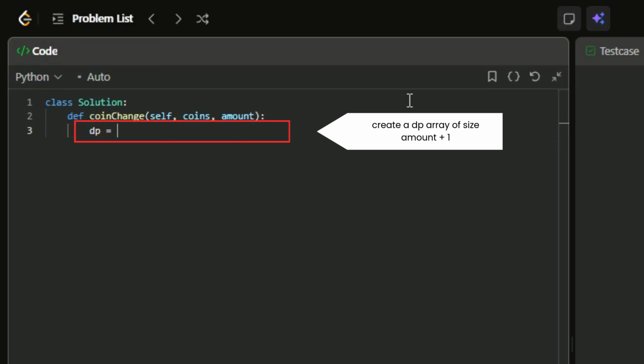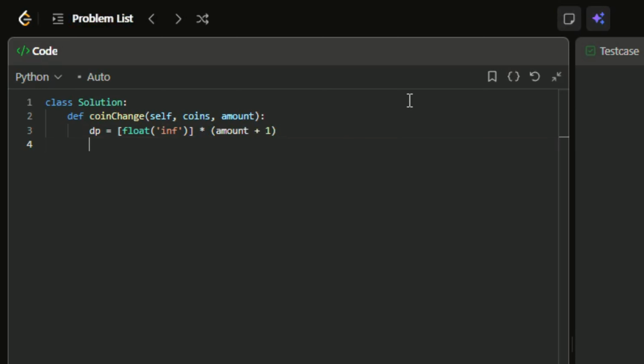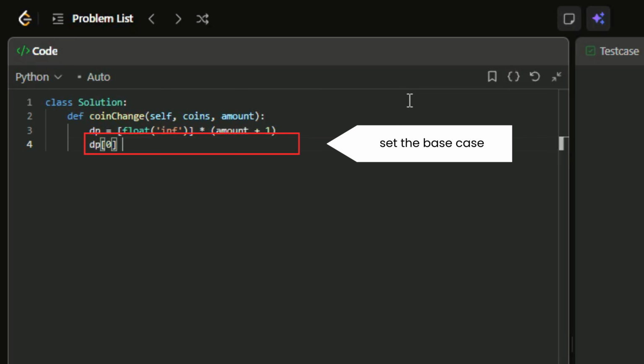Here we create a DP array of size amount + 1. Each position represents the minimum coins needed to reach that exact amount. We fill it with infinity to indicate that we haven't calculated anything yet. Think of it as starting with all values set to impossible. Time complexity for this initialization is O(amount). We set the base case. To make amount 0, we need 0 coins. This is the foundation that all other answers build upon.